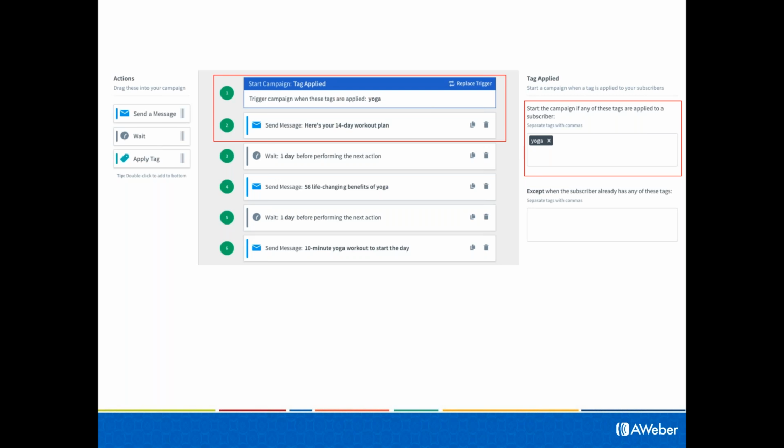So you can see that this campaign is set to launch when the tag yoga is applied, and then that first email is the welcome email. Here's your 14-day workout plan. So that just delivers the incentive, and it'll automatically send as soon as a subscriber joins the list with the tag yoga.